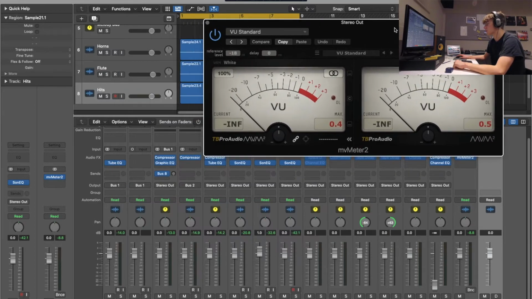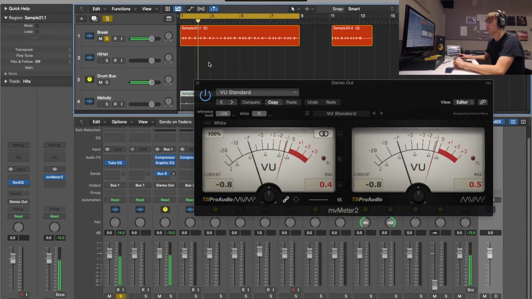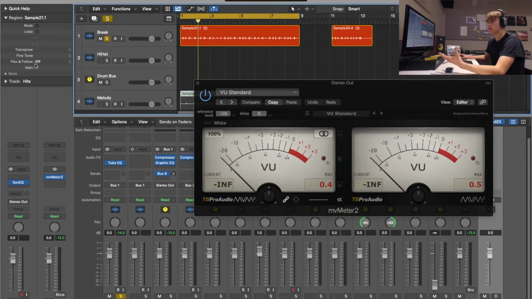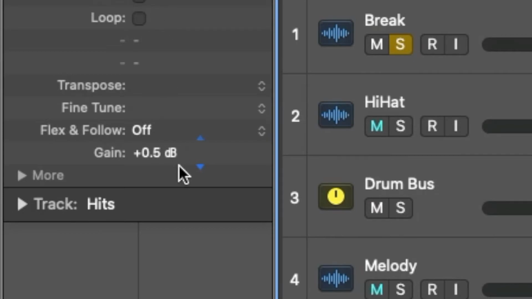So basically what we're going to do is I'm going to solo each channel, and that'll only let the drums go in. And then what we're going to do here is go up to the gain and push it up depending on what I think it needs.